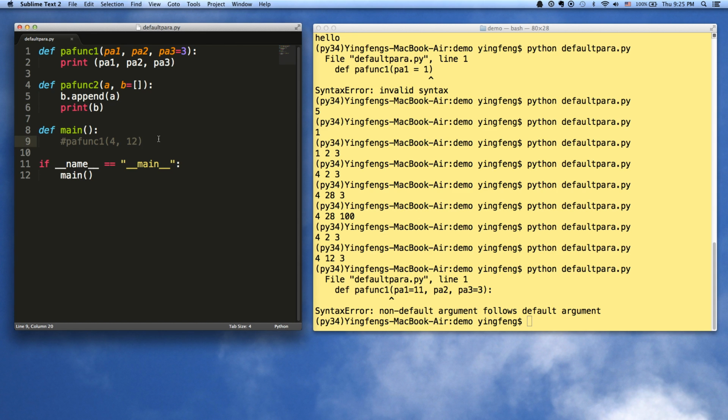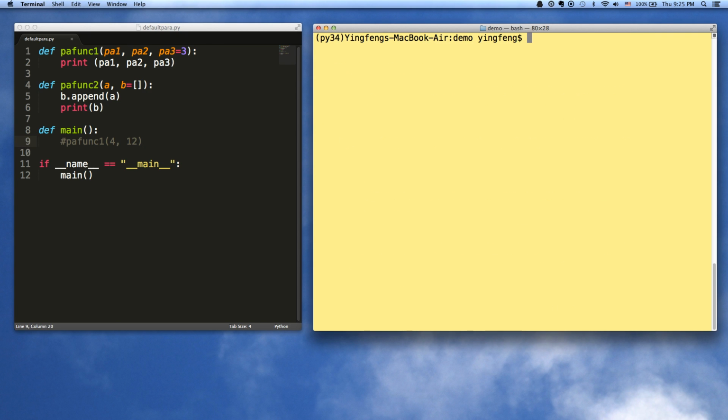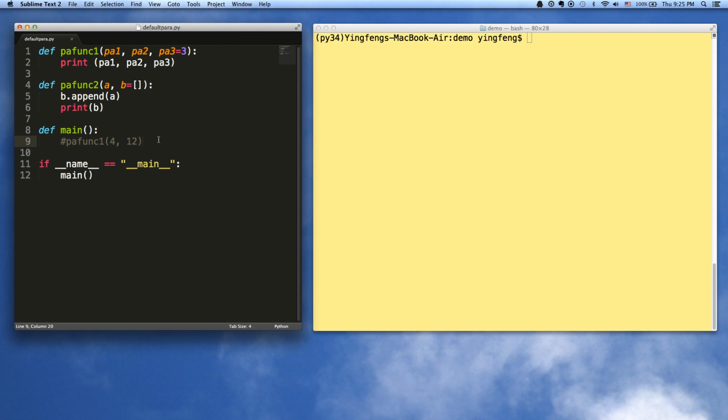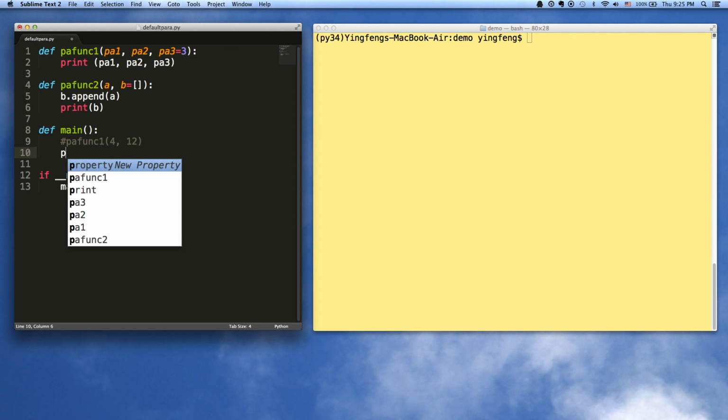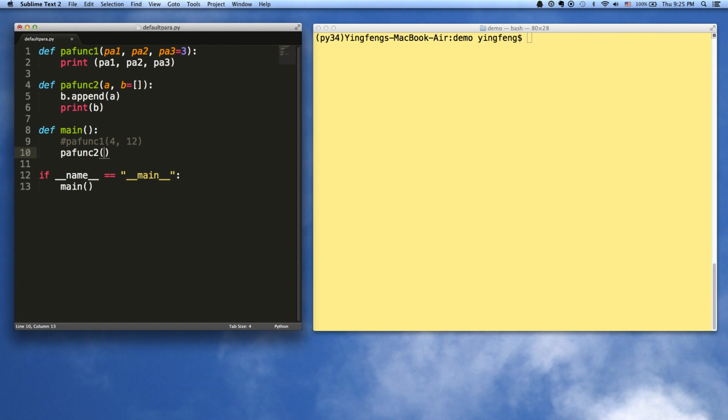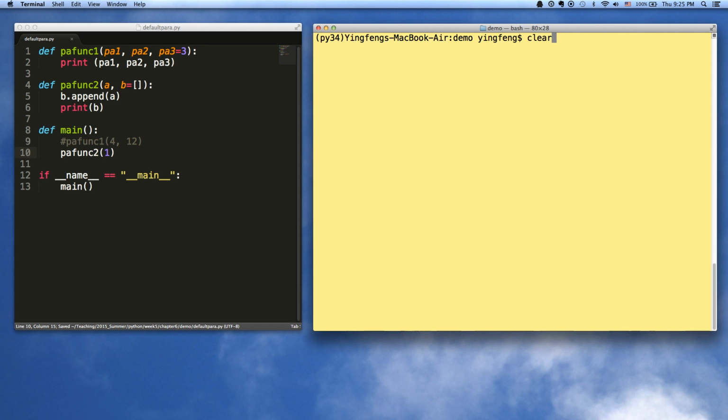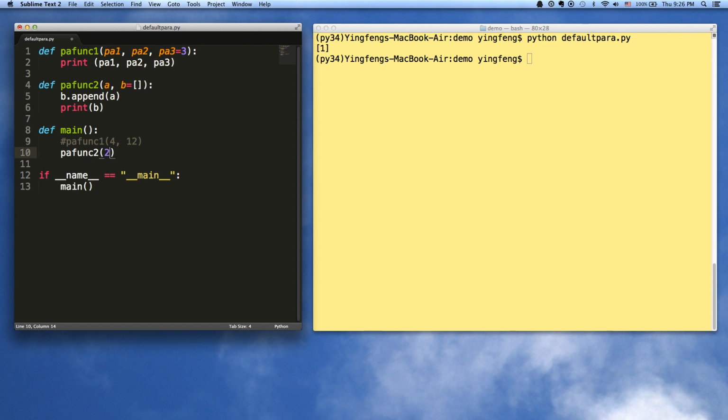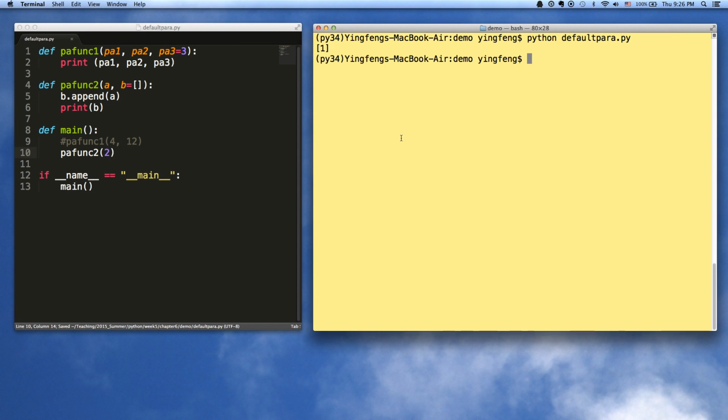Okay, now let's use this one. PAFUNC2, let's say 1. What will we get? We get 1. Okay, because this is empty, we add a 1 to this. If we use 2, what will we get? Yes, we get a printed list with only one element, 2.